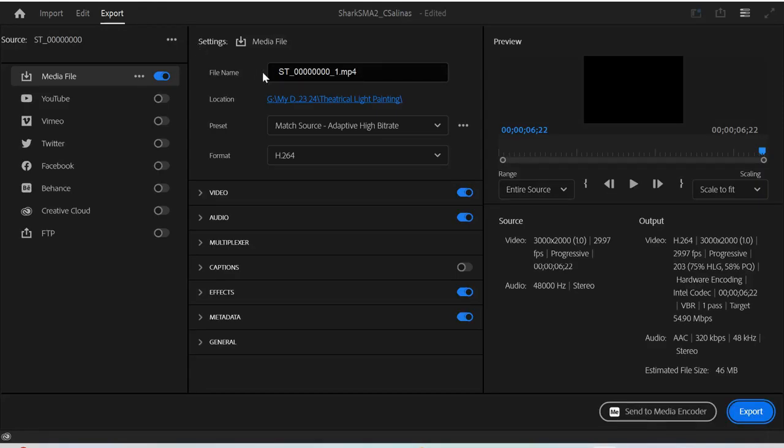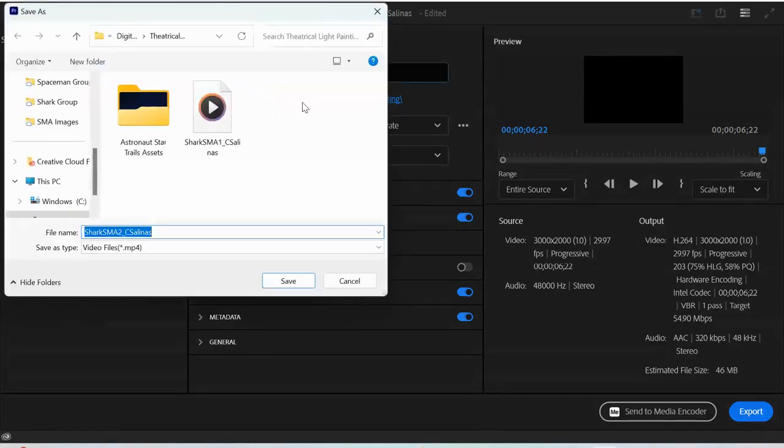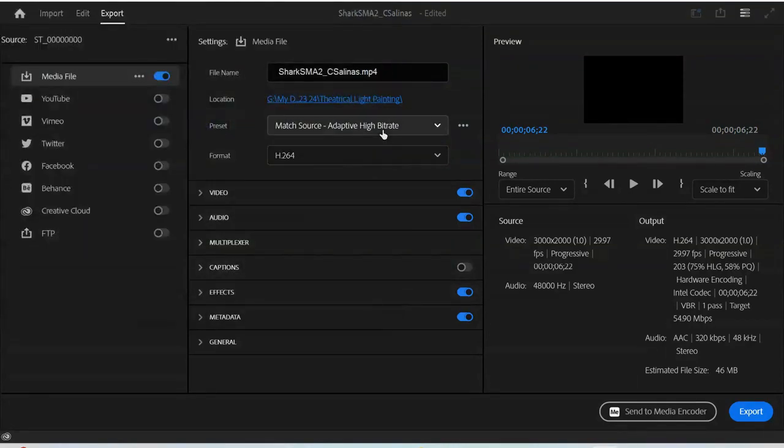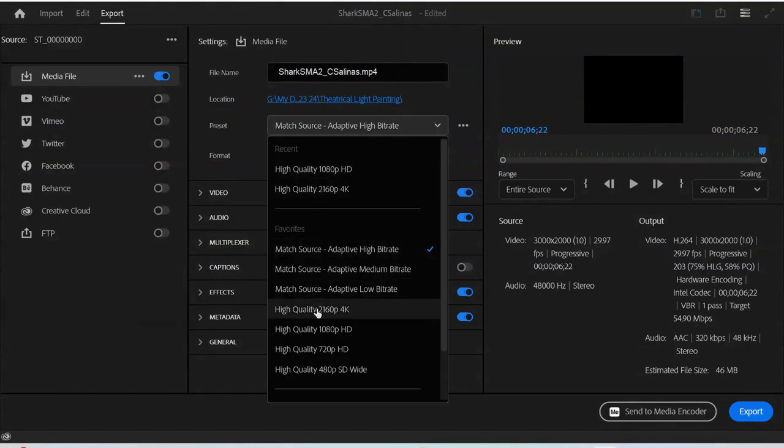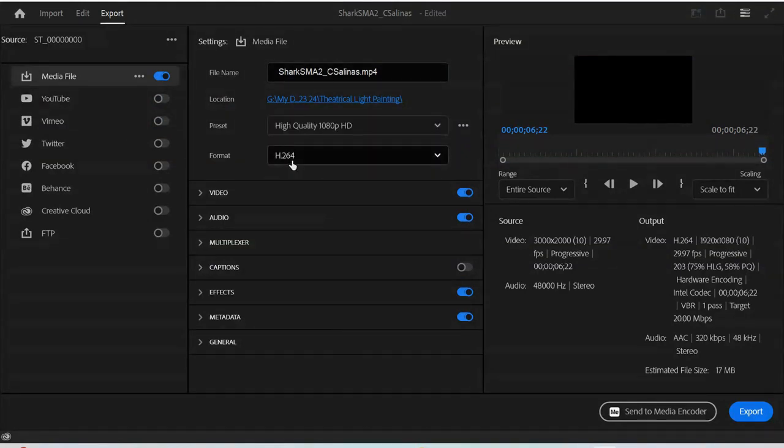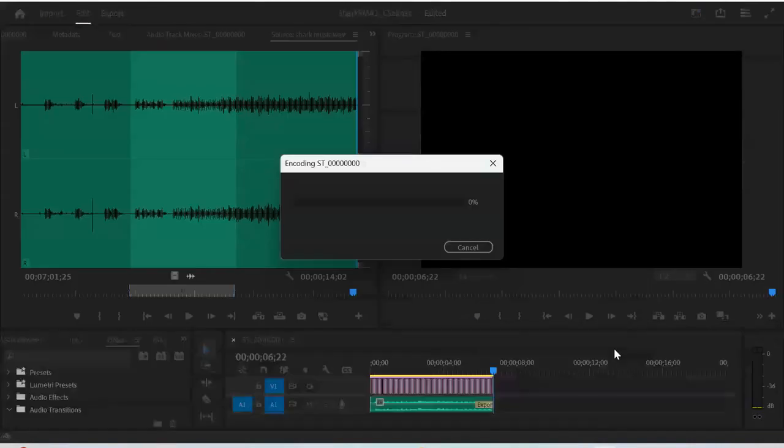All right, let's go ahead and export this now. Again, we're going to call this Shark SMA2 underscore your first initial last name, and make sure that we are saving it back in our drive. The first one should be there already that you saved earlier, and we're going to save it there, and we're going to make sure this is a high quality H.264 and entire source, and export.